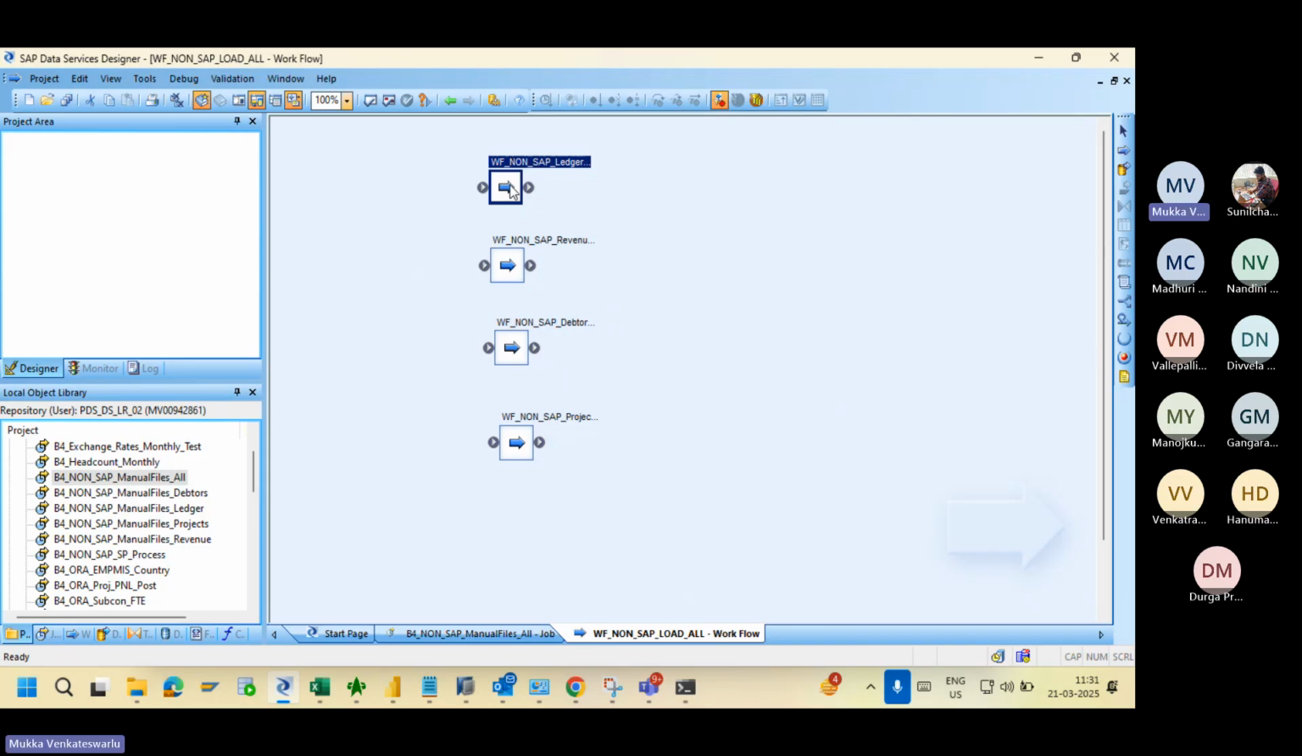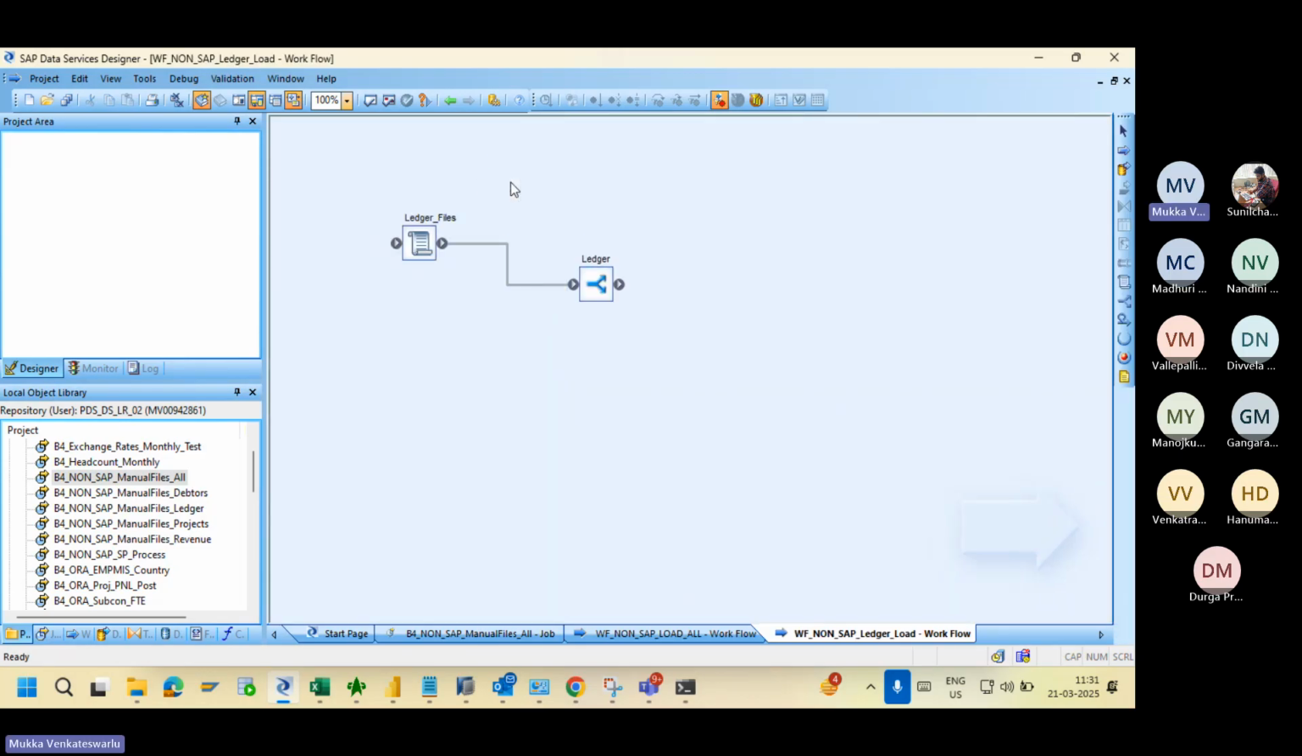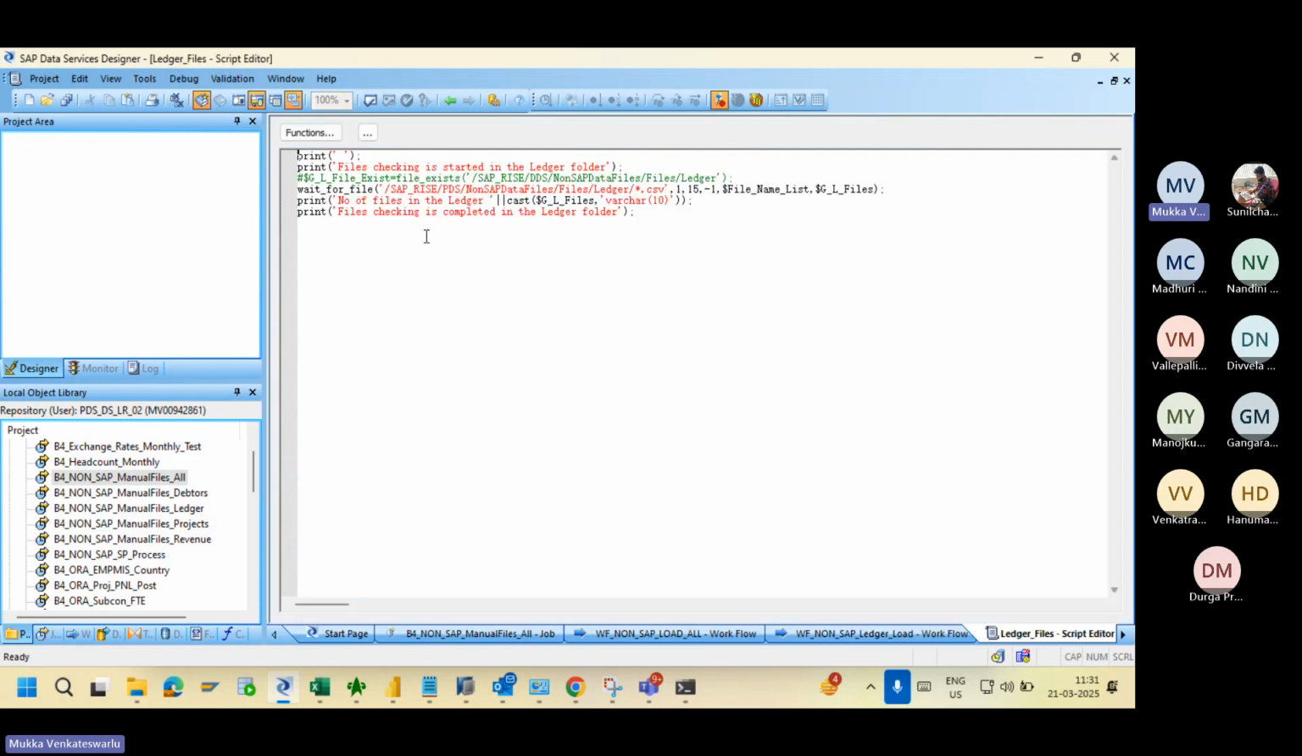So this is a workflow created for ledger files. This is a workflow for revenue. This is a workflow for debitor. This is a workflow for project. Let me go through them one by one. So in the ledger workflow, at the next level, I have created one script that is connected to another workflow.